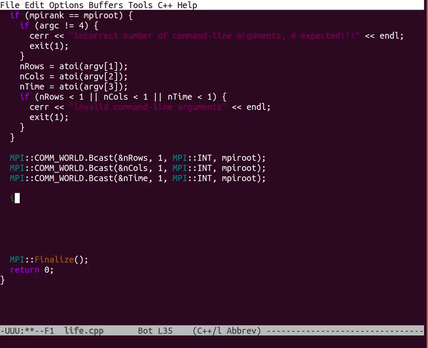So we define another variable that's int, n rows local. It's going to store the number of rows that's going to be stored on each of the ranks. On average, it's going to be n rows, the total number of rows, divided by MPI size. But this is an integer division, so the result is going to be an int. The thing is that sometimes it's not a whole number division, right? You may have remainders. If you have remainders, what are you going to do, right?